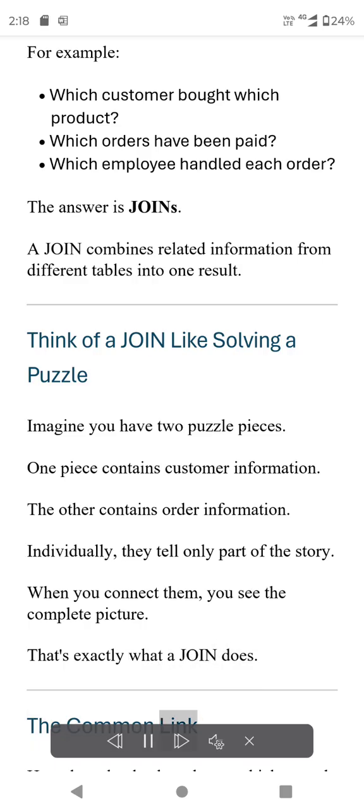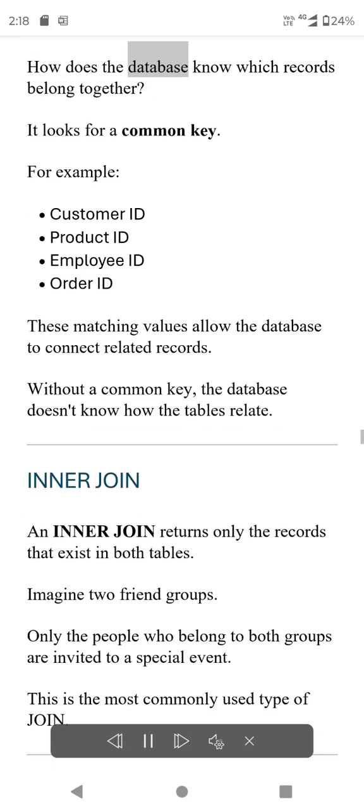The common link. How does the database know which records belong together? It looks for a common key. For example, customer ID, product ID, employee ID, order ID. These matching values allow the database to connect related records. Without a common key, the database doesn't know how the tables relate.